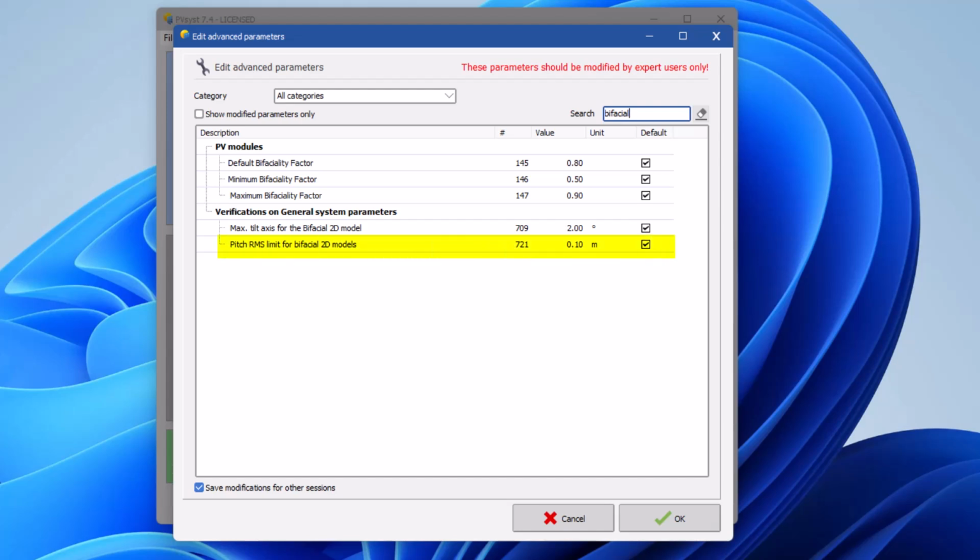Pitch RMS limit for bifacial 2D models sets the tolerance for irregular spacing between rows. The max tilt axis for the bifacial 2D model parameter defines a maximum allowed tilt for the tracker axis, with a default threshold of 2 degrees, which you can increase to suit your specific configuration. Click on the value 2 degrees to modify it to a higher value. When increasing the value, you may apply a bifacial model to axis tilt greater than 2 degrees.